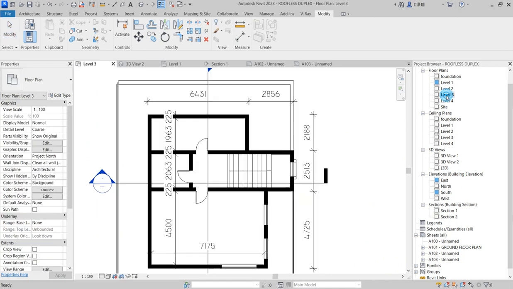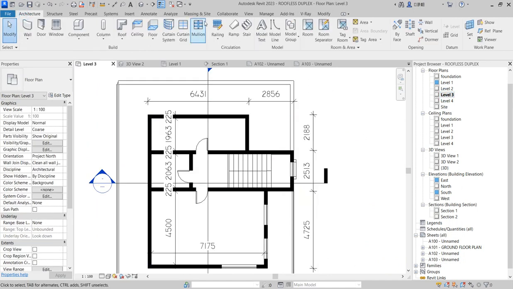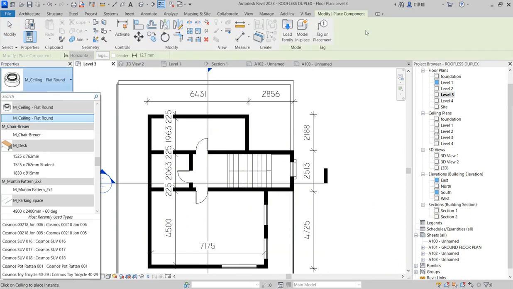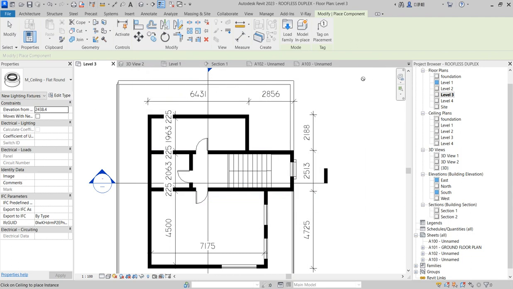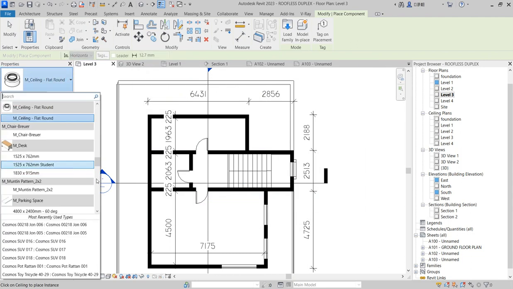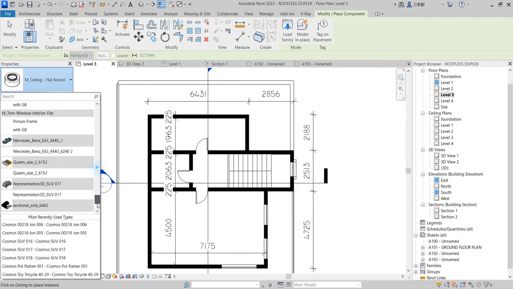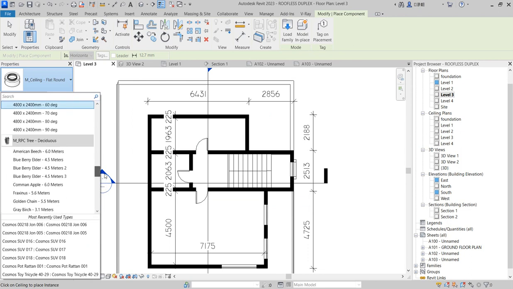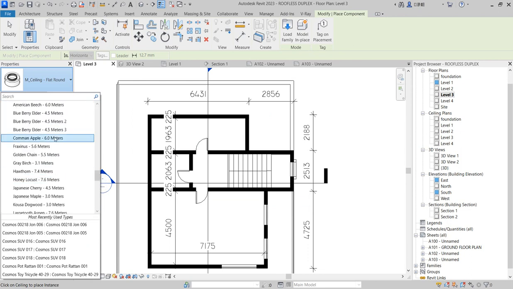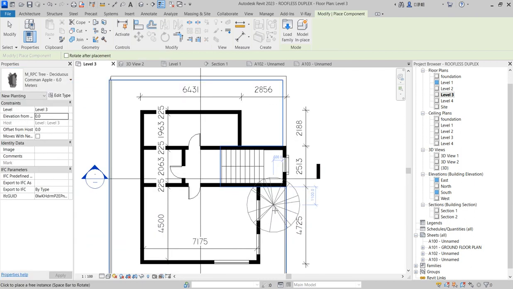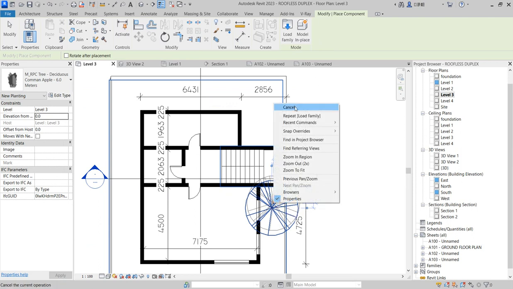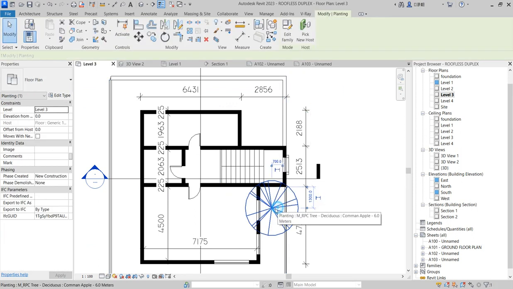go to level 3. So you go to components, come here and load the family. So when you load the family, you may decide to use, I just need the flower first, I mean trees and every other thing like that. So I want to use trees for me. So I'm going to use a common apple. So I'm placing it here. You can now duplicate it and change the name to your own taste.